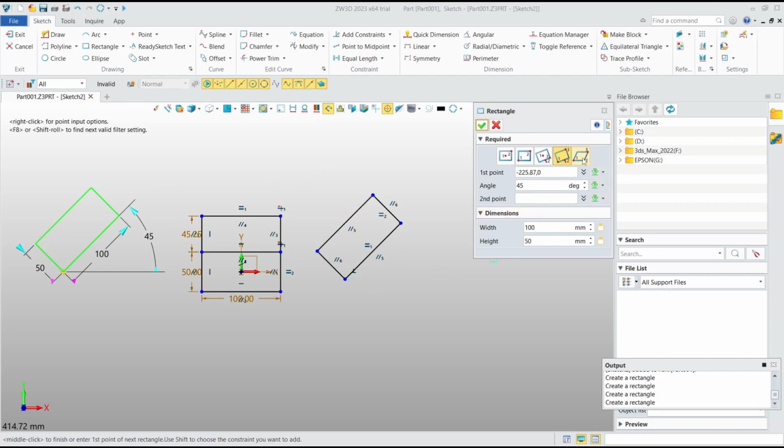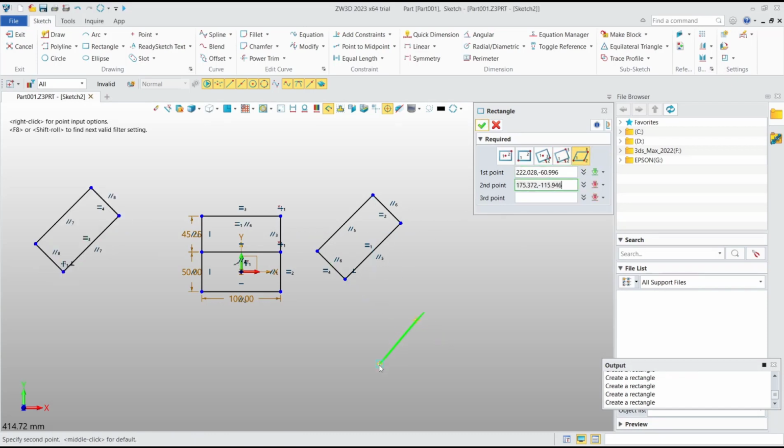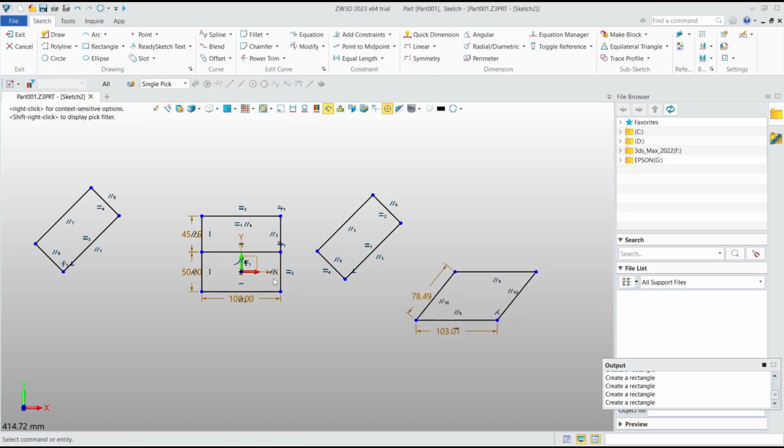And the last, you can draw a rectangle by using parallelogram. You can click and then set the first point, the second point, and then the third point. Click OK to apply. Okay, that's it for basic ZW3D, how to draw a rectangle.